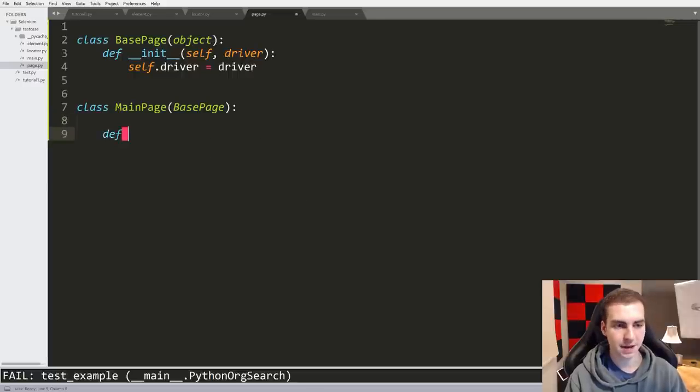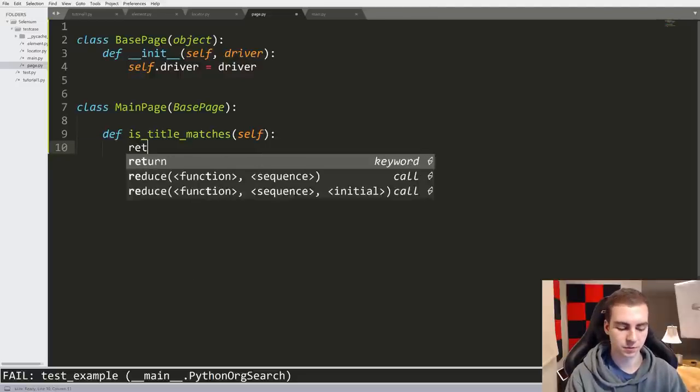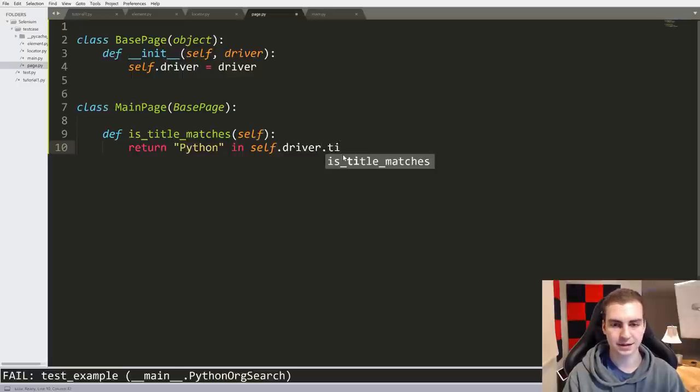What I'm going to do is actually create a method, and I'm going to say is_title_matches like that. Now in here, we're going to put self, and what this method is going to do is tell us if the title of the web page matches what we want it to match. So it's going to say, is this true? Is this false? So we're going to return if "Python" in self.driver.title. Remember, driver is that web driver that we've got from the initialization because we've inherited, so we have access to driver. I believe it is title. Yeah, so that's right.